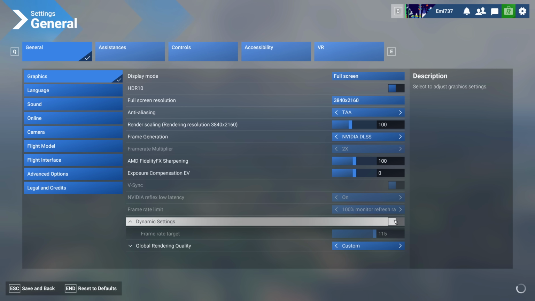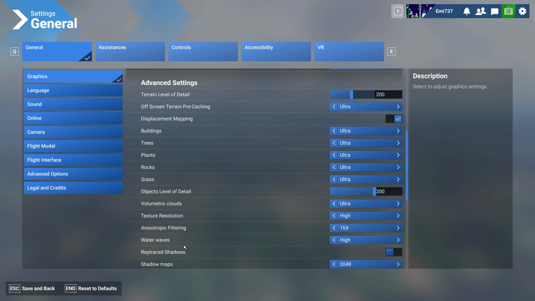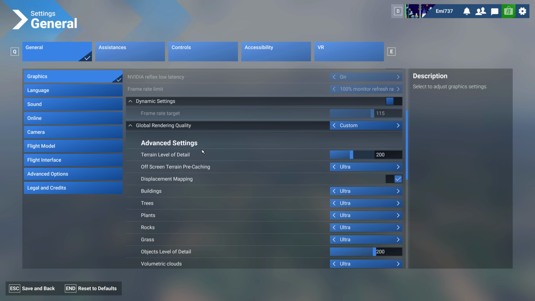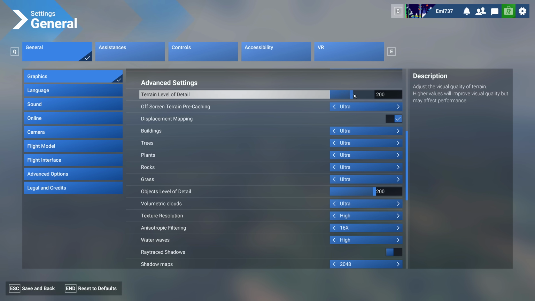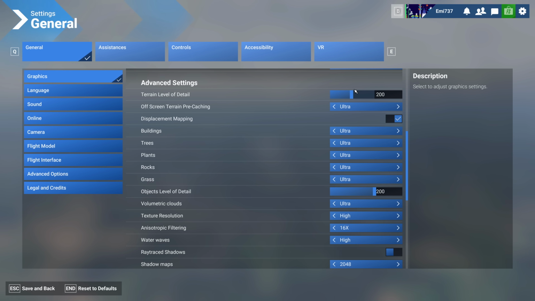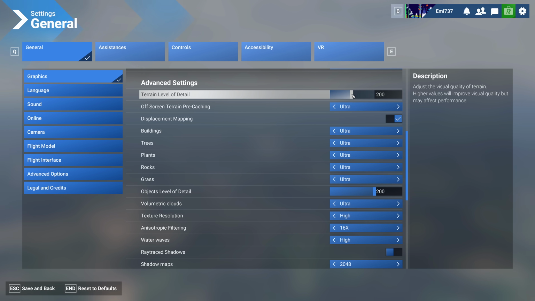But as mentioned, I would turn it off because I like to set my settings down here through the advanced settings. Now, going into the advanced settings, terrain level of detail is one that I have at 200 at the moment. I'm experimenting a little bit with turning it up to 400, sometimes turning it back a little bit, but anything below 200 and the scenery just doesn't look good anymore.